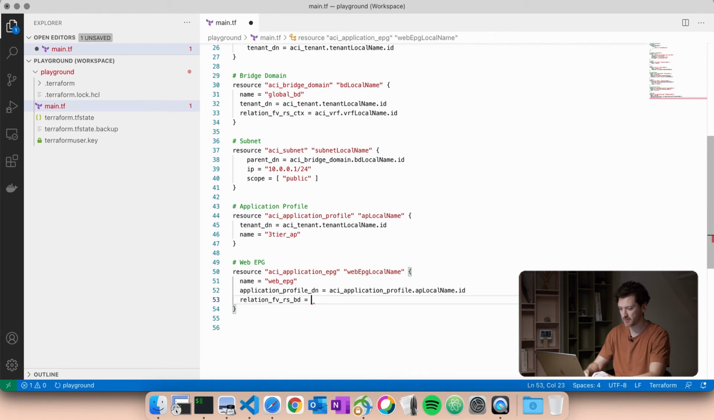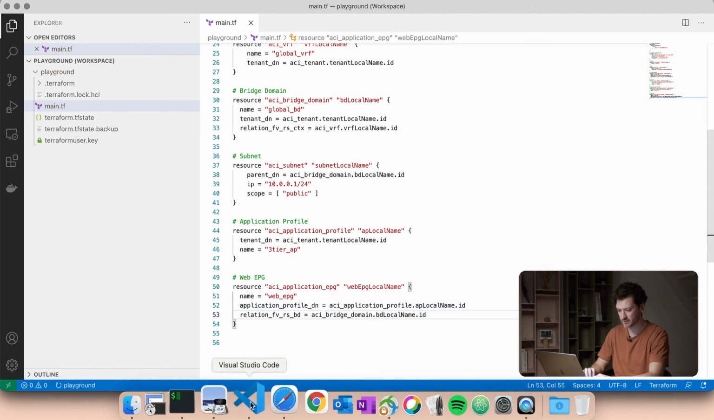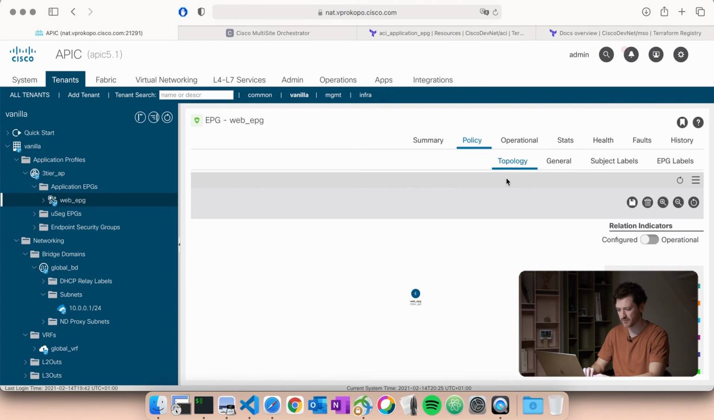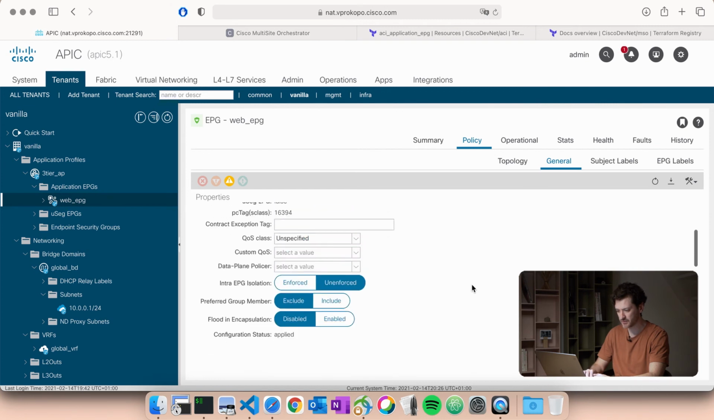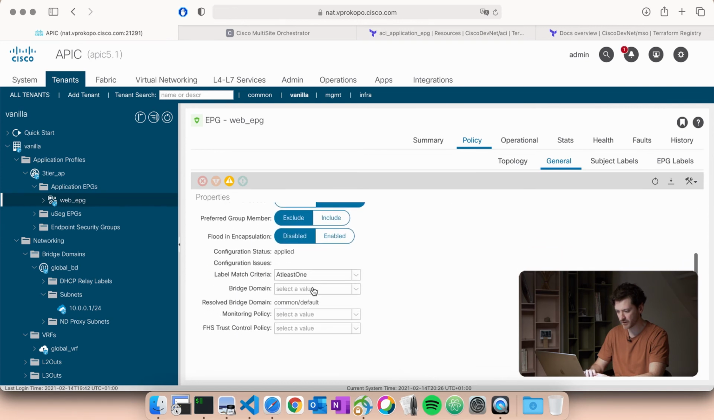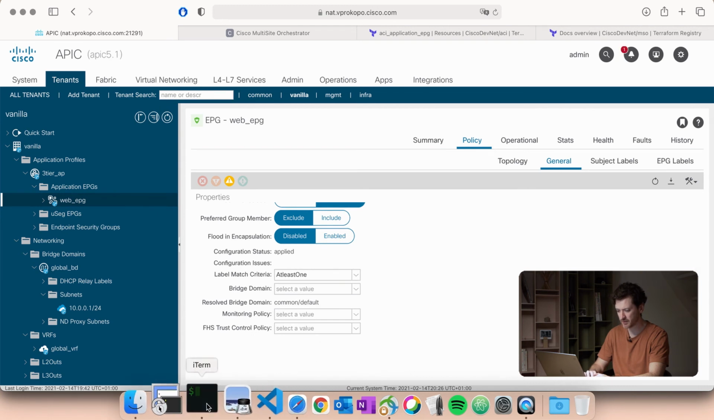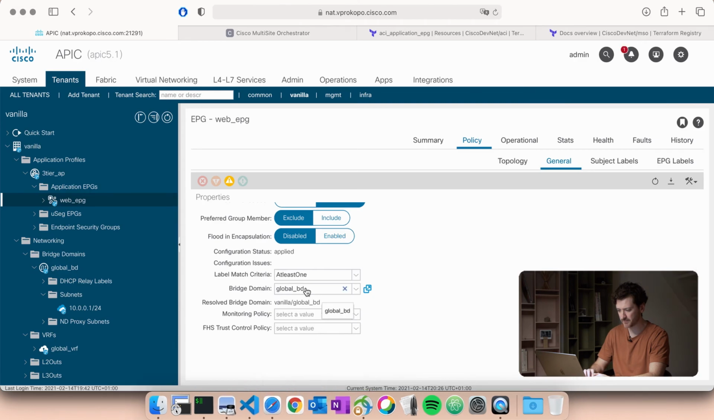Let's copy this one. Let's paste it here. And bridge domain we can actually copy from here. So it's going to be ACI bridge domain BD local name ID. So let's go back to ACI and take a look. If you go to EPG and see policy general, where is the bridge domain? Yeah, there's no bridge domain. But if we now do Terraform apply, and if we go back, BD just appeared here.